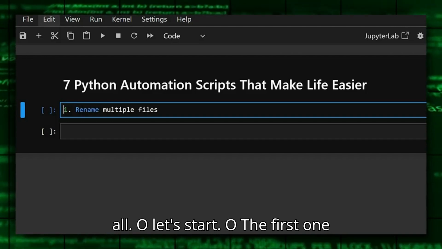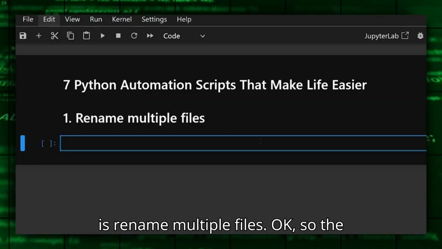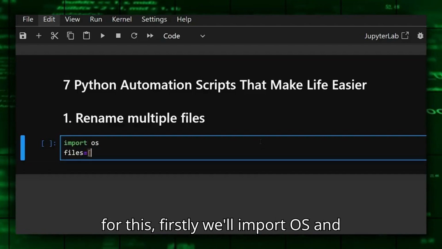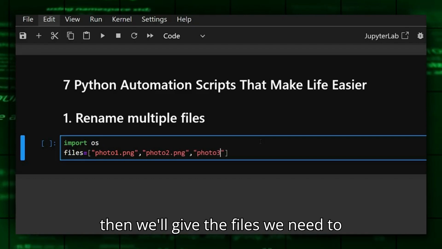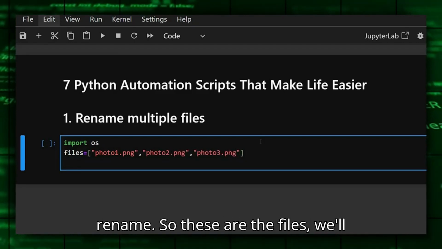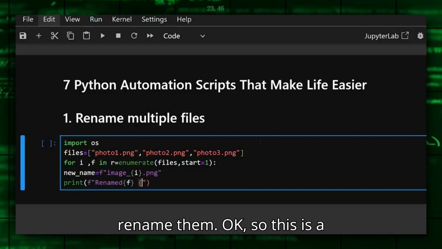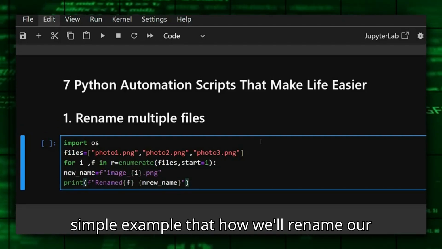So the first one is to rename multiple files. For this, firstly we'll import OS and then we'll give the files we need to rename. So these are the files. We'll rename them. Okay. So this is a simple example of how we'll rename our files.